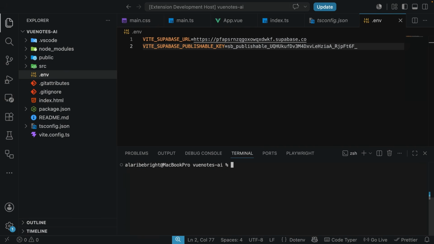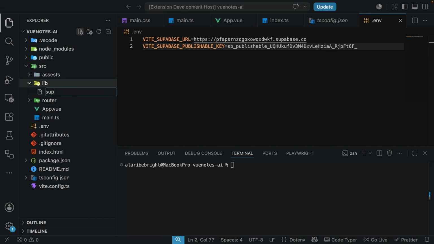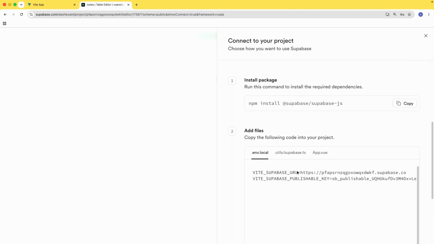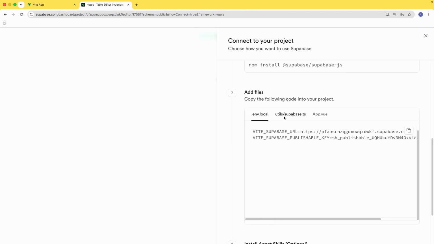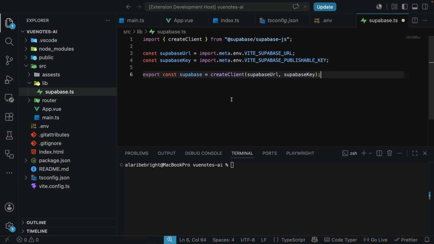We can already go on to create the Supabase utils client. In order for us to create it, we have our source folder, and in the source folder, we can either create it by calling it lib or call it utils. I'm just going to call this lib, and inside here we're going to have the supabase.ts file, and then we just need to come back here and take this that we have over here, this utils supabase ts. We just need to copy this and use the value over here. So that's everything we need for setting things up.